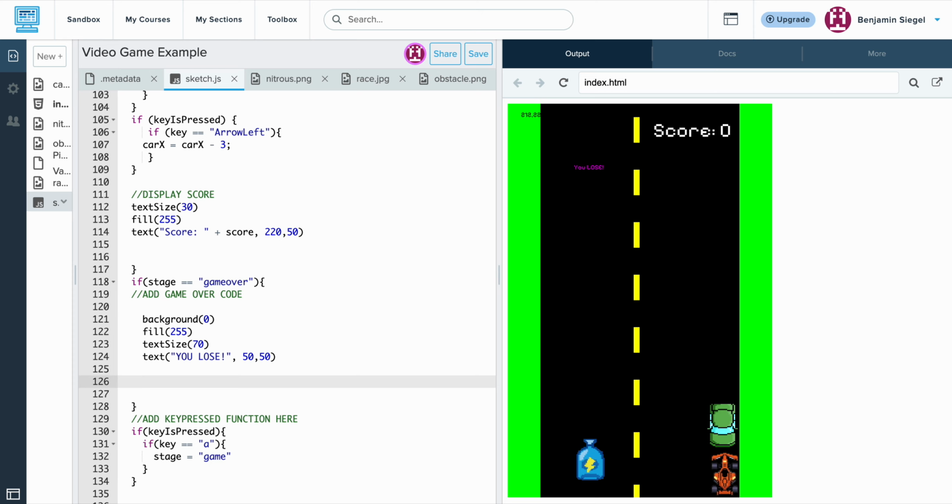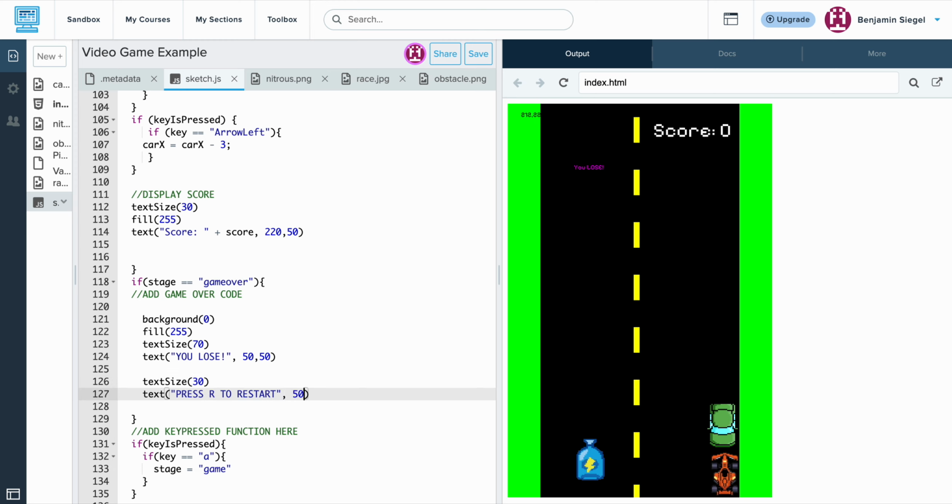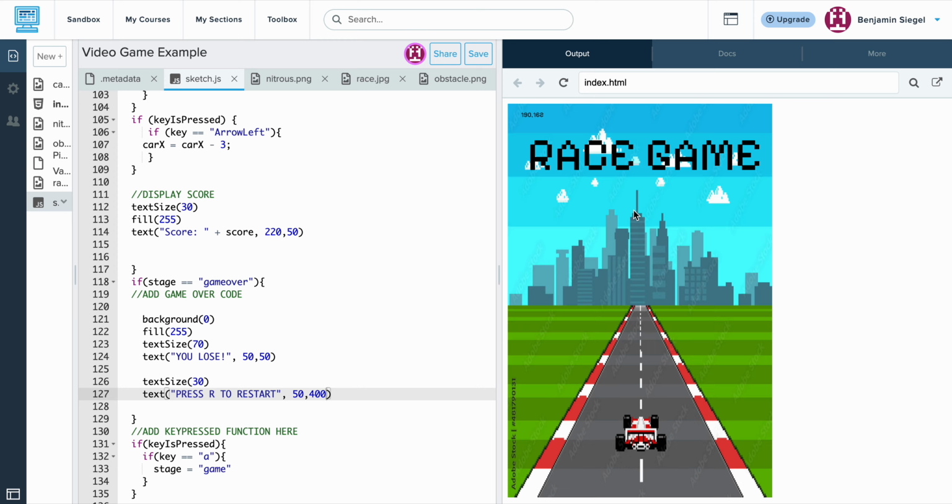Let's actually add something kind of cool here. We'll say text, press R to restart. Let's make the text size, I don't know if this is going to work, so I might have to edit this a little bit, but let's just give it a shot. I'll say 50, 400. All right, let's take a look.